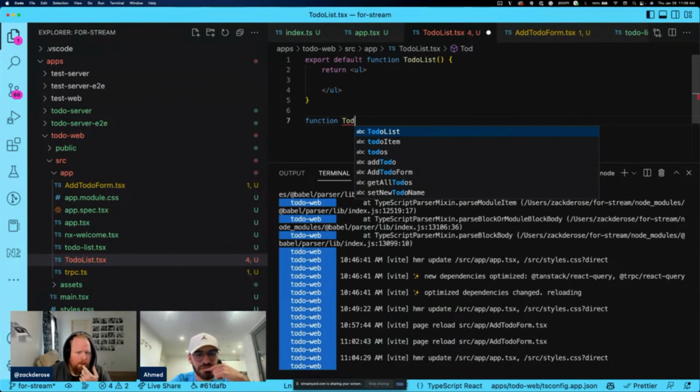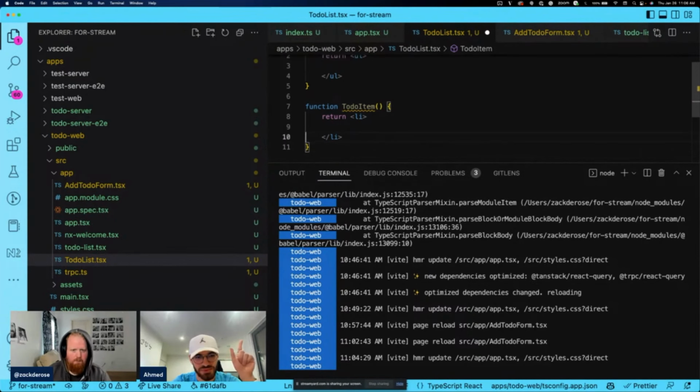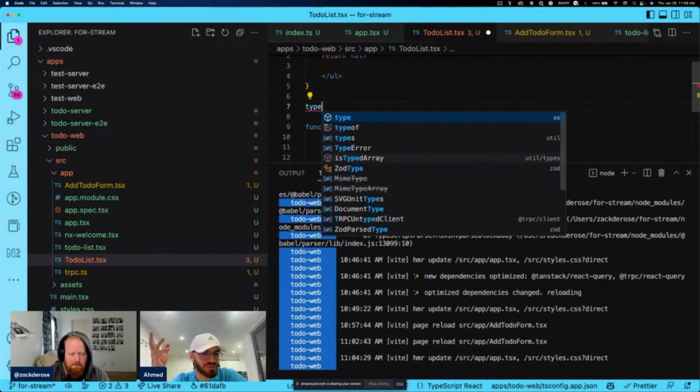Well, I was going to do a to-do item component just down below. Is that what you were thinking? Maybe I'm not following you on how that prop is going to look. But then it's going to need the completed prop and the title. So for that, let's make a type above the component.